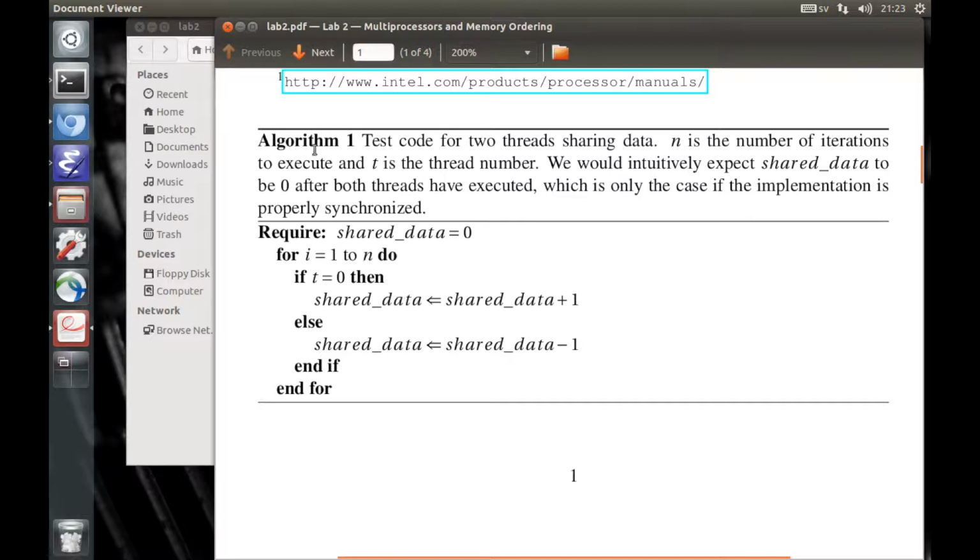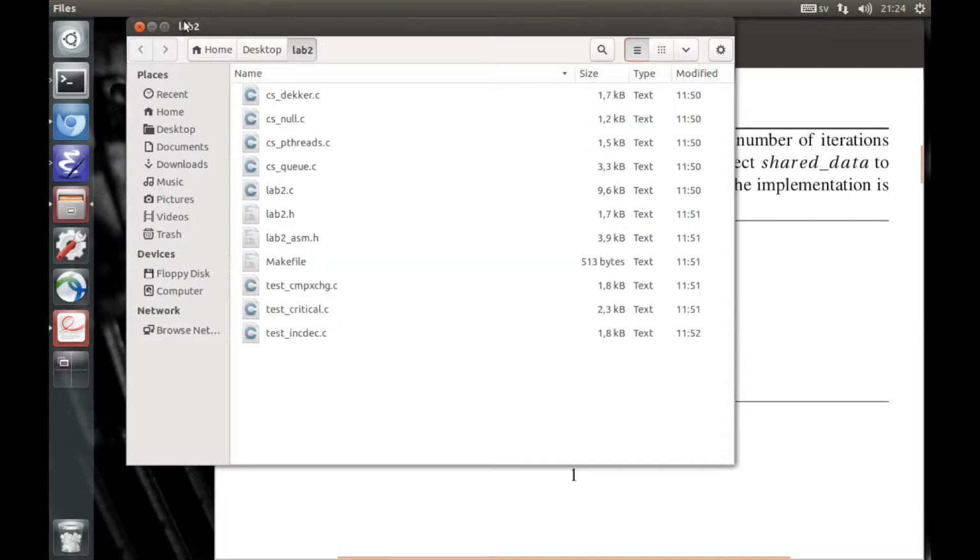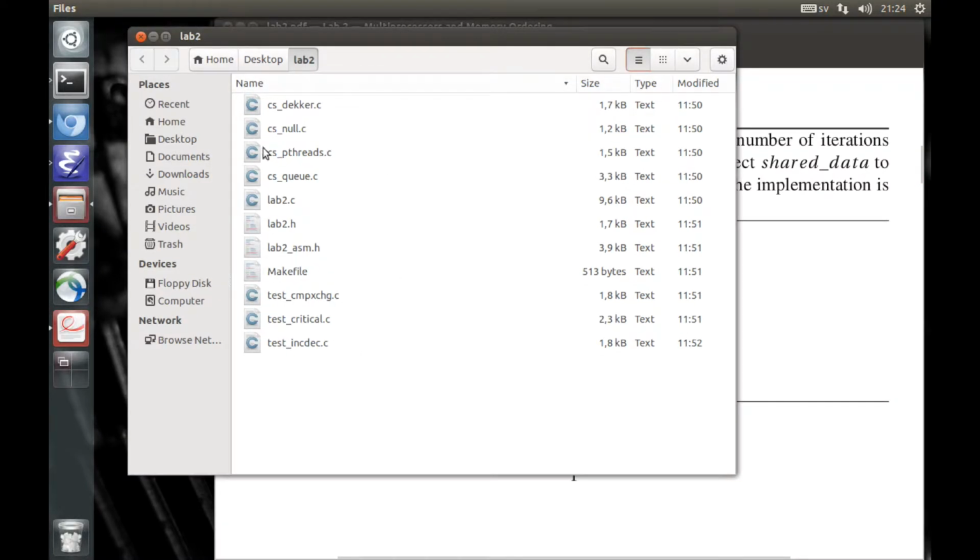So we know that this algorithm is very simple, and we know that it's not working in many implementations. So what we will do here is try to fix it. And if you go back to the files, let's take a look at the files we have here.